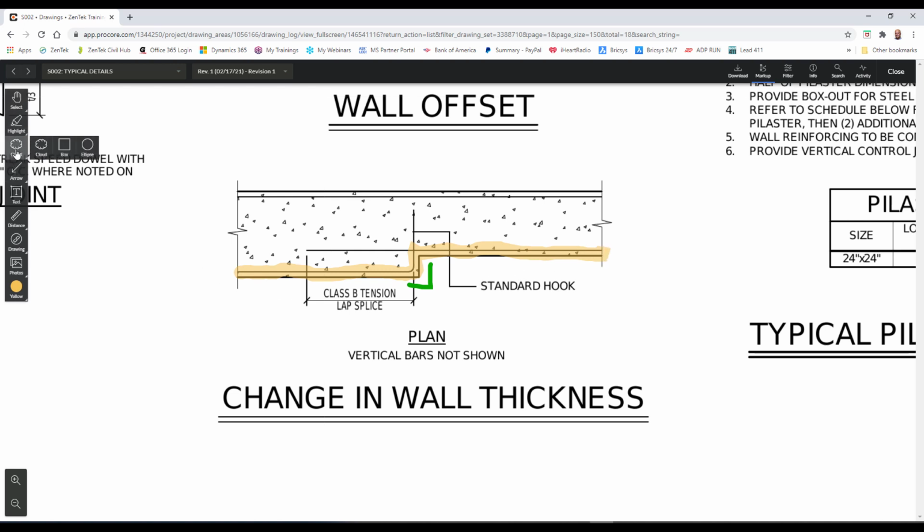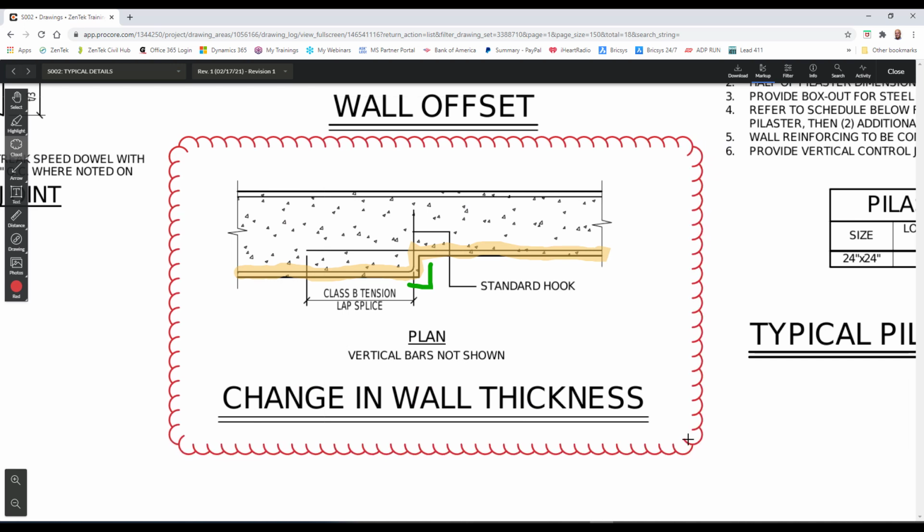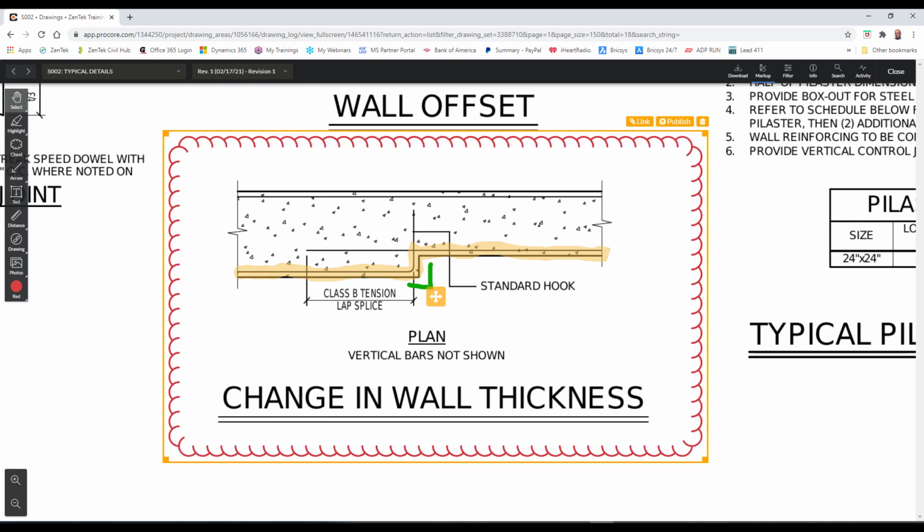But I can also use predefined shapes. So if I want to put a cloud bubble around this so everybody knows what I'm doing here, again, I can set the color. Maybe I want to put it in a red cloud bubble. So I can just go in and say, hey, okay, I've modified or I'm changing that detail.